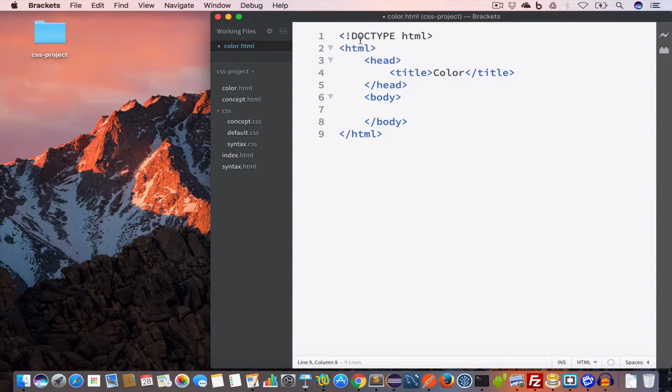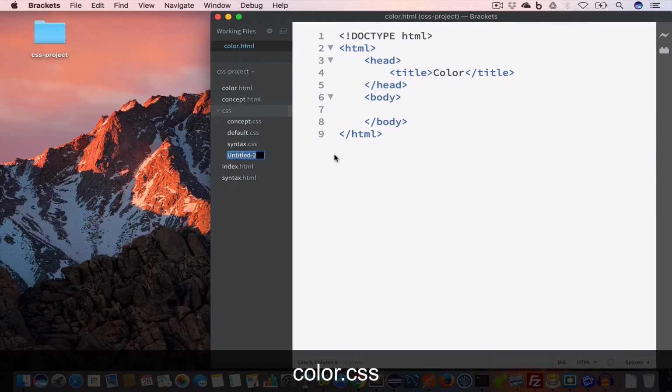So we have the doctype, HTML, opening and closing HTML tag. We have the opening and closing head tag. And the title is set to color. Now inside the CSS folder, we'll create a new file and we'll give this a name, color.css.